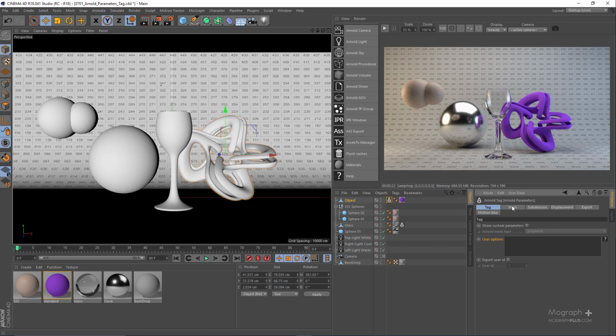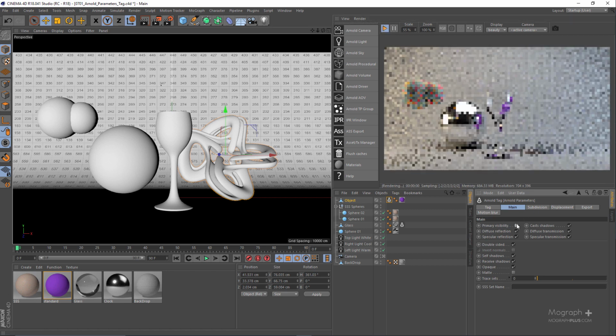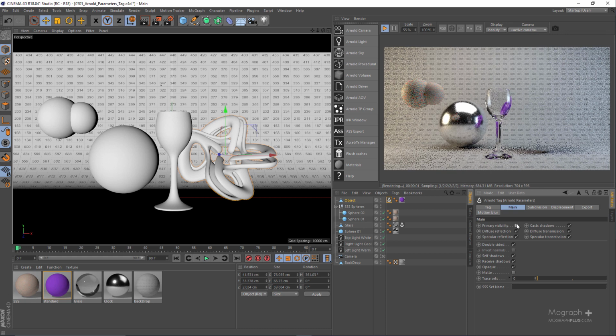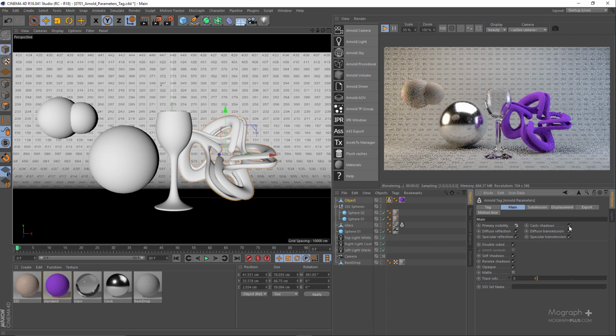And let's move to the main tab and run the IPR. You have primary visibility. If you disable it, the object won't be visible for the camera rays, but still visible in other ray types like specular, transmission, and diffuse. You can see it right now on the sphere and through the glass. We have cast shadows. If disabled, the object won't cast any shadows.